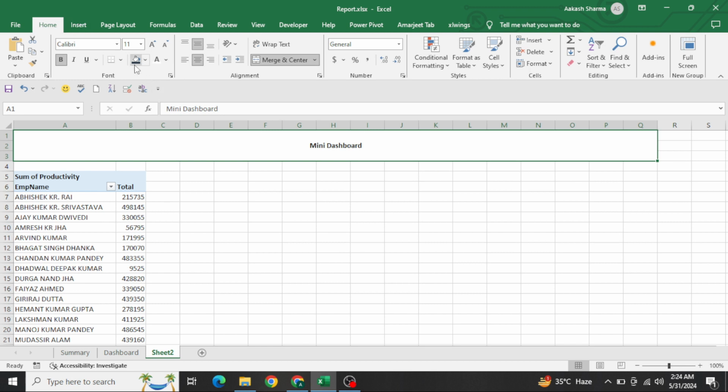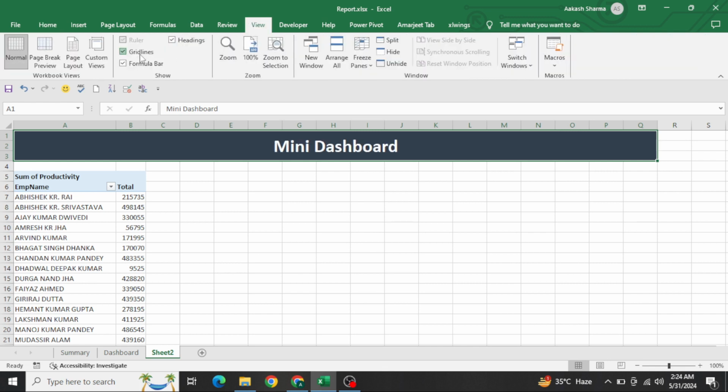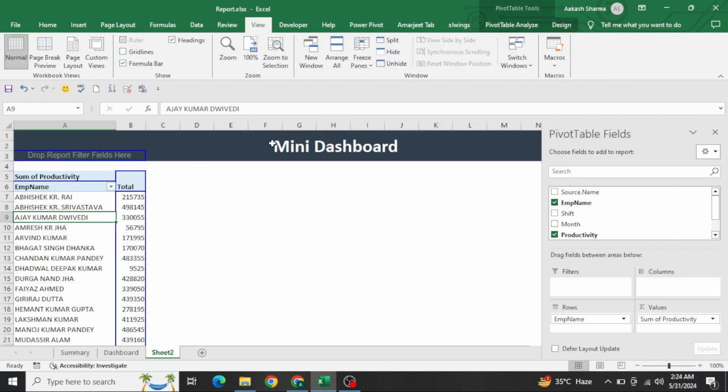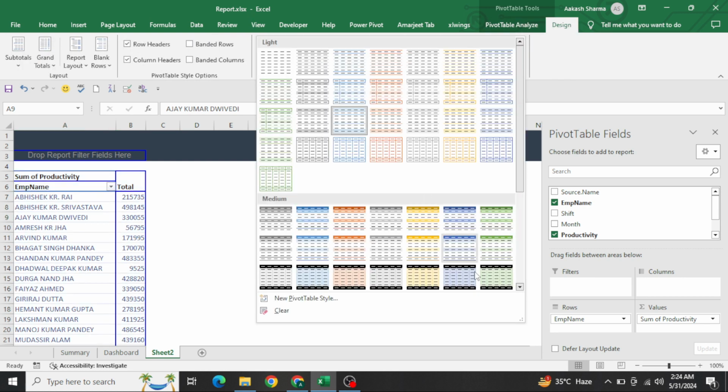Okay, mini dashboard, and giving this color and increasing the size of it. Okay, and removing the grid line, and also try making this pivot table similar to the header. The color combination should be almost the same, so I just did it.